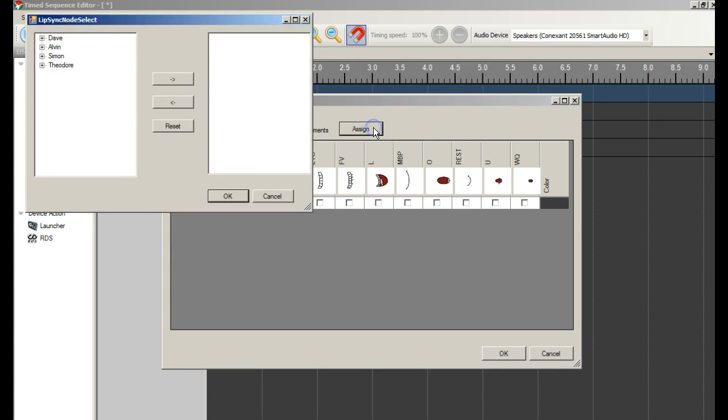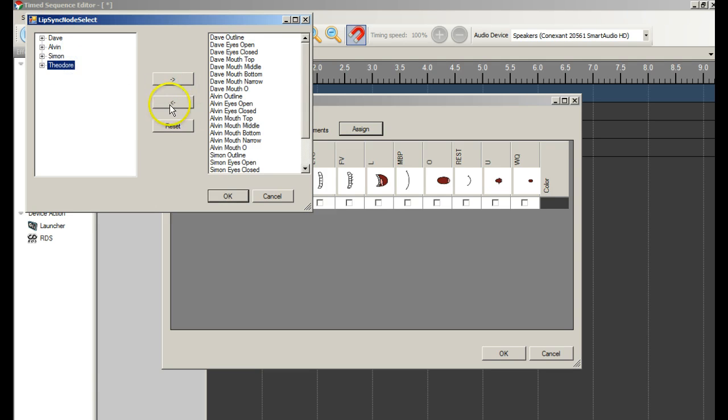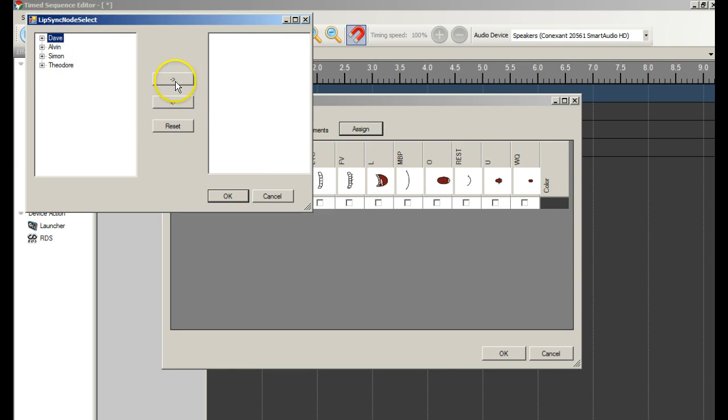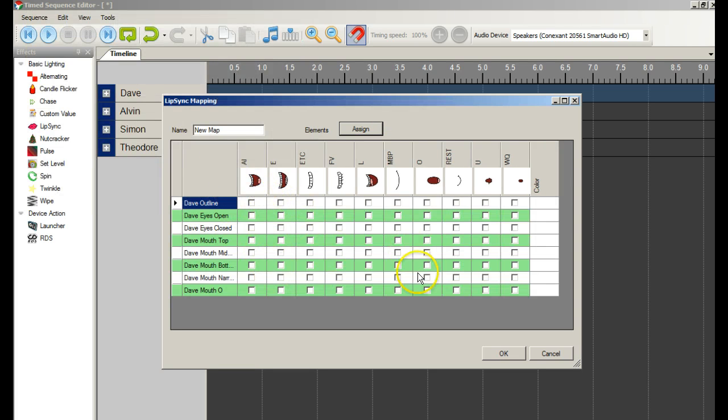And then the next thing is you need to assign channel elements to it. So you click assign and you'll see a list of all of your display elements here. For this particular mapping, you assign which ones you want to be part of the mapping. So in this case, we'll just do one to keep things simple. We'll just assign the Dave element, and then when we're done, it will create a blank template for the Dave element.